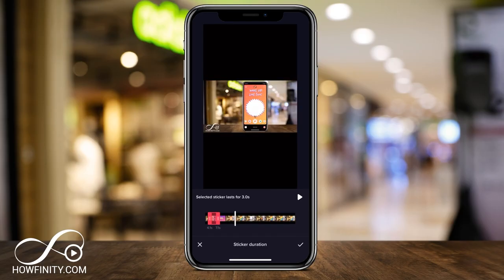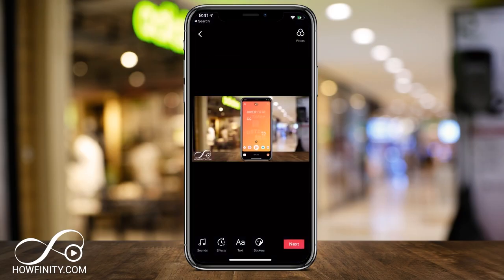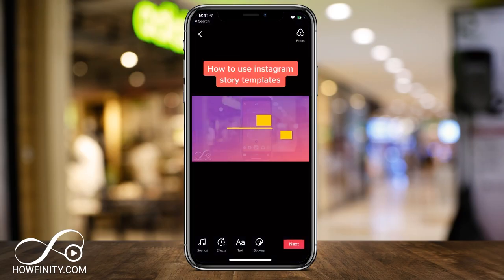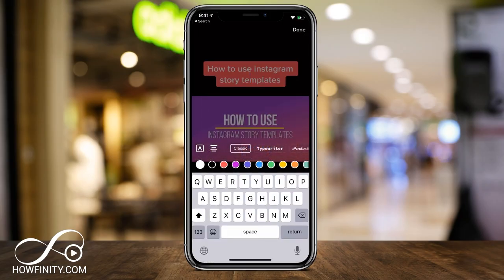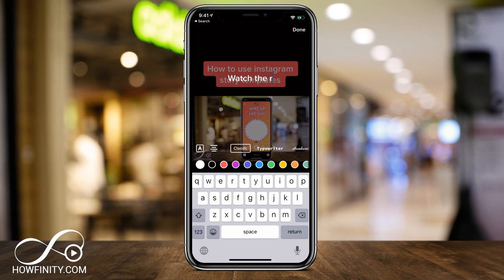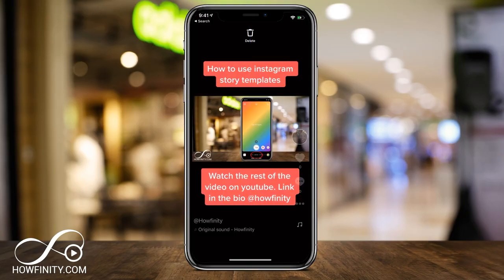You could do this with multiple text files as well. So I'm gonna let this one come in at the 3-second mark here, press check mark on the bottom. So now the video starts, this is the beginning of the video, and then the text comes in. Now, if I wanted to add another text file, I could do the same thing. Let me add a new text file. And I'm gonna go ahead and put the same background, press done, and I'll bring this one on the bottom.